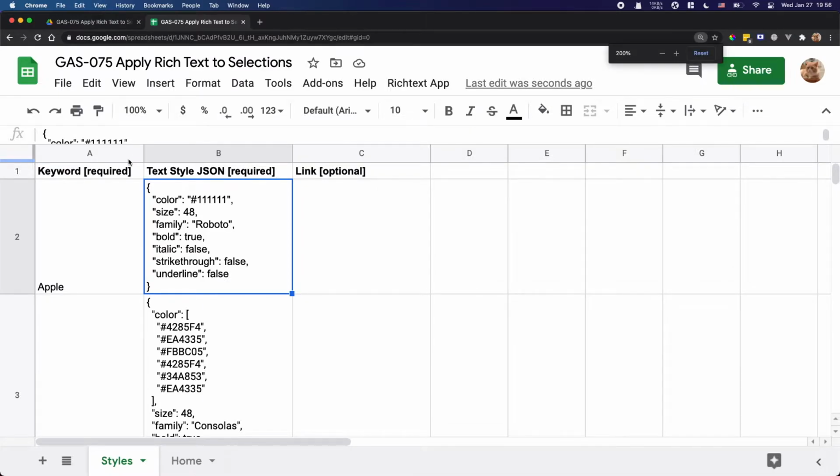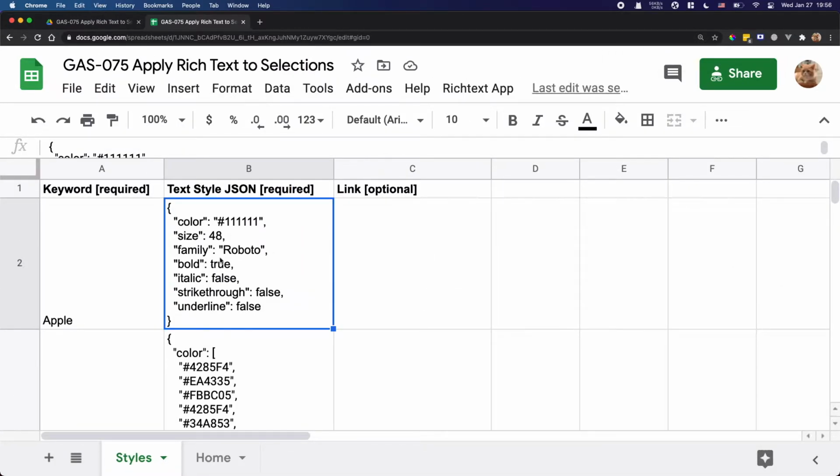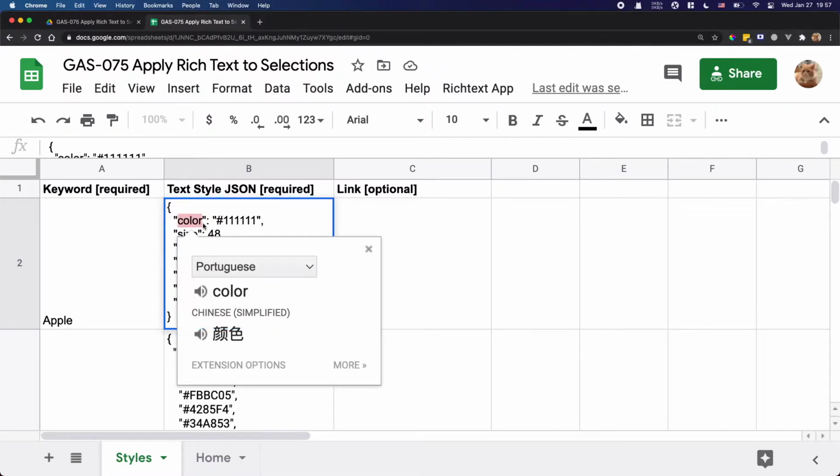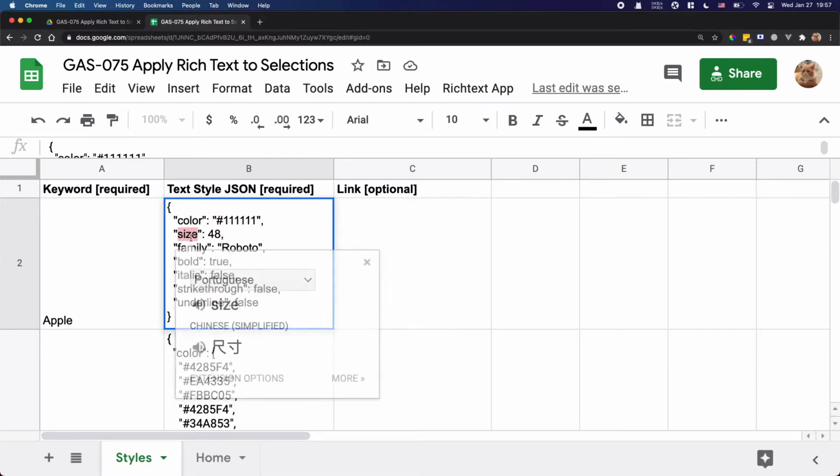So this is basically a JSON format, okay? And you have 1, 2, 3, 4, you have 7 parameters you can configure. You can configure the style. So basically the font color, and this is the size of the font. And this is the font family. And this is bold, you can change it to true or false, basically. These are Boolean values, so you can choose true or false, and italic, strike through, and underline. So basically, you only can have 7 styles you can apply, okay?